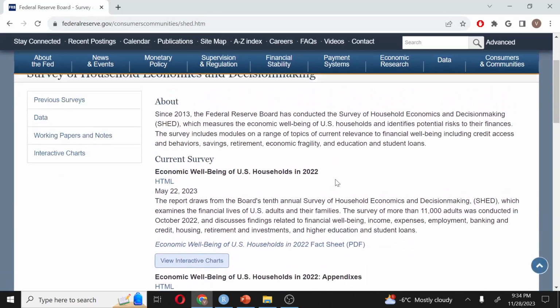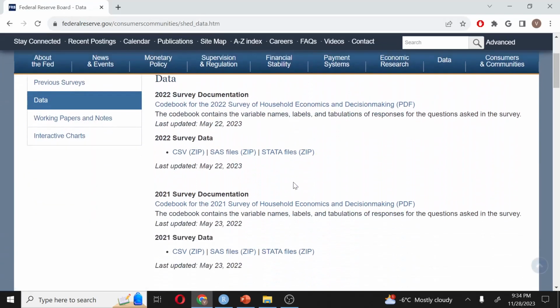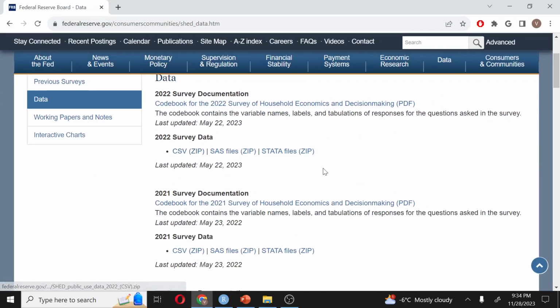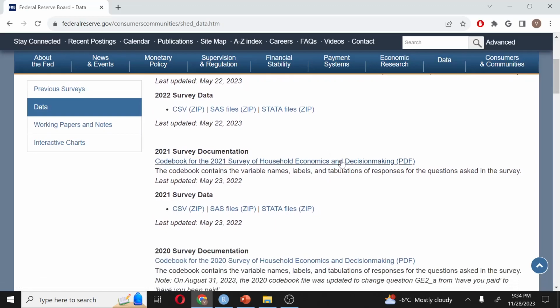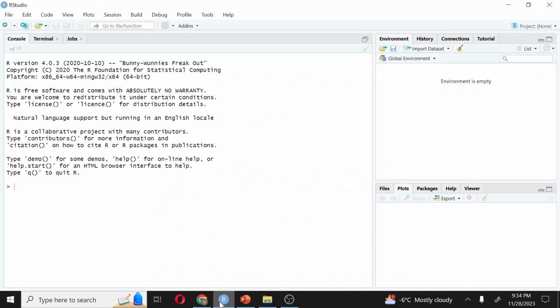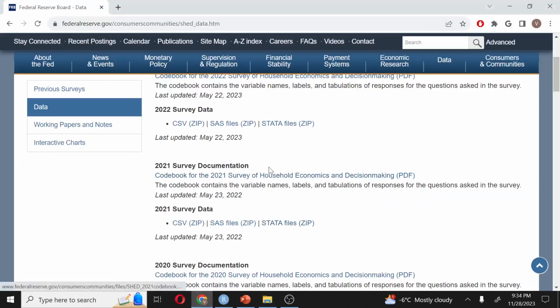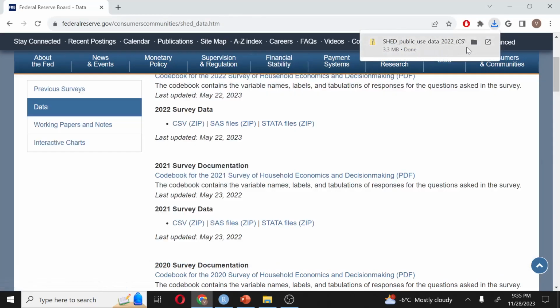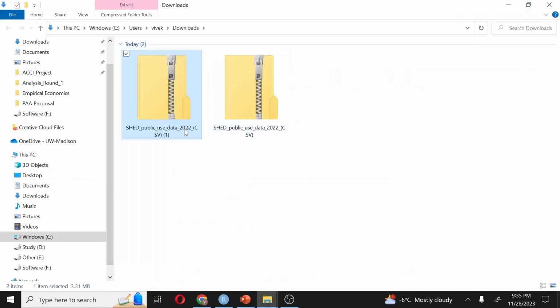What we are going to do is download this data from this website, save it in a local drive, and then bring it to our RStudio. First, let's download the data. If I click on CSV zip, this downloads the data file, which is inside a zipped folder. If I click on this, it takes me to where it has been downloaded.